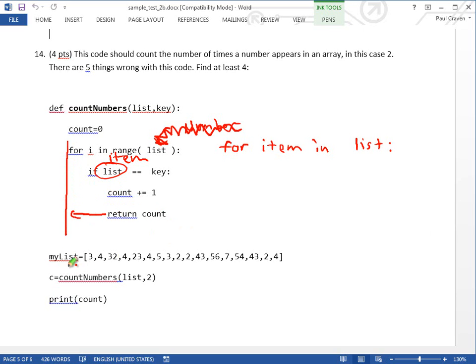Next up, here's my list. That's great. C equals count numbers. Count numbers, count numbers. These are the same, so that's the right function name. List, list. Whoa, wait a minute. I called it my list here. There is no list. My list. Print count. Wait, I set it equal to C here, so this should be C. Okay, wrong.